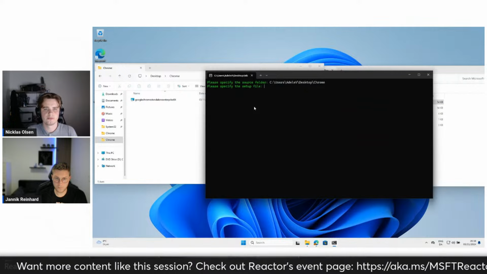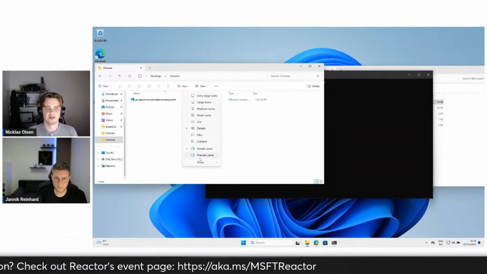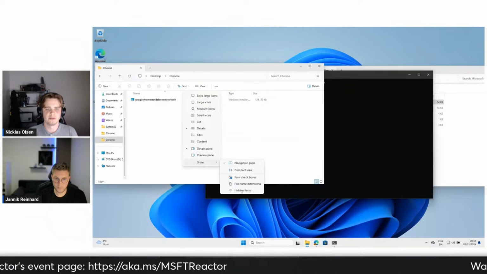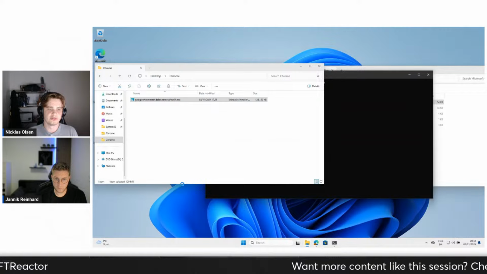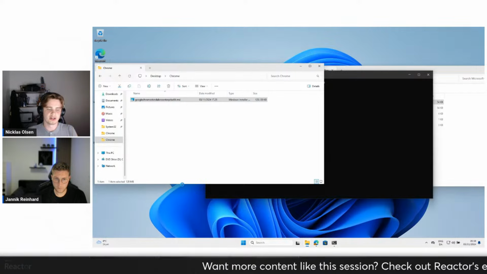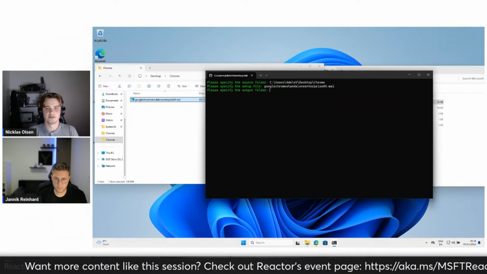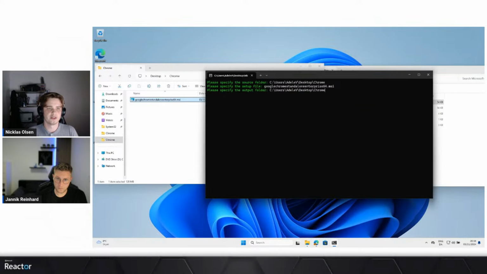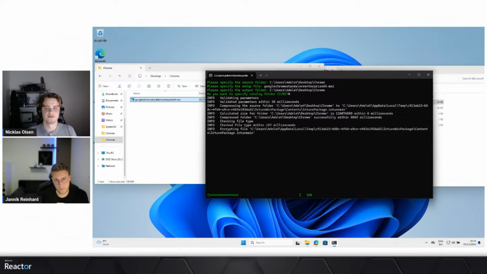And once I've done that, I have to specify the setup file. In my case, I will just make my life a little bit easier and show the file name extensions. Then I can just rename the app, copy the full name, and make sure that everything is correctly pasted in, because that's really critical to remember. For the output folder, I'll just pick the same folder. It doesn't really matter in this case. And then I will specify the catalog folder as no.